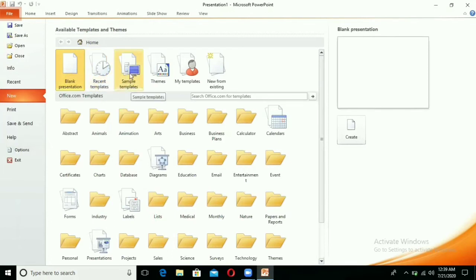Sample template. What is the meaning of template? A template is just like a blueprint in the creation of a new slide. Whenever we are creating a new slide or new presentation, it will work as a blueprint. It contains predefined colors, predefined fonts, predefined effects. So all the styles and effects are predefined.